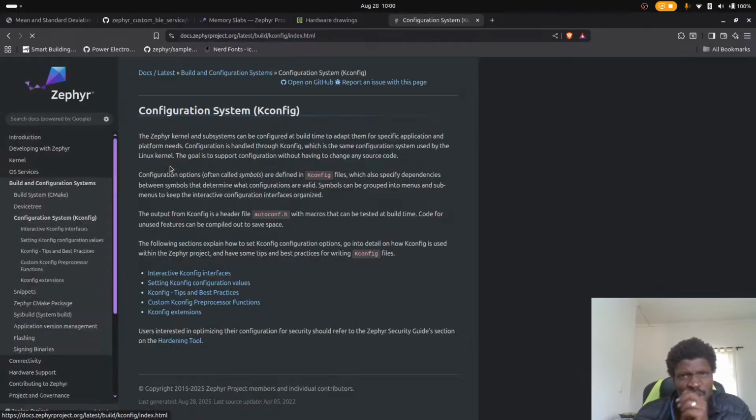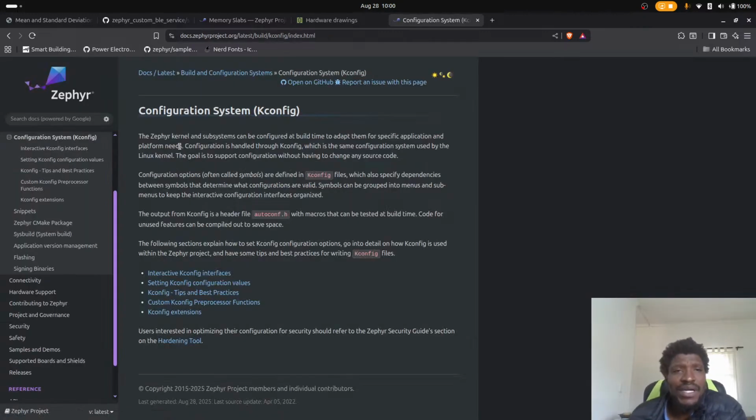The Zephyr configuration system: the Zephyr kernel and subsystems can be configured at build time to adapt them for specific application and platform needs. Configuration is handled through kconfig, which is the same configuration system used by the Linux kernel. The goal is to support configuration without having to change any source code.